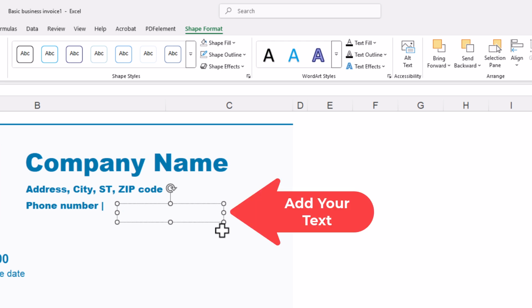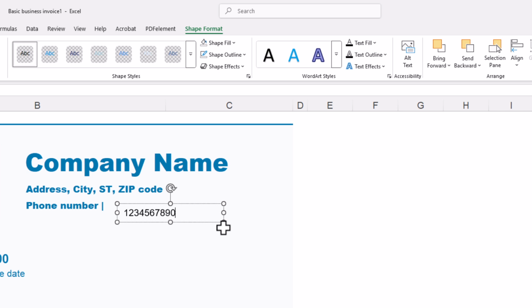I'm going to place my text in here. I'm going to place a fictitious phone number in here. Now you could select your text, recolor it, resize it, do whatever you want with it as you would normally do. I'm going to leave mine be. I'm going to change the size of my text box there. Now I'm going to position my phone number. I'm going to place it about right here.